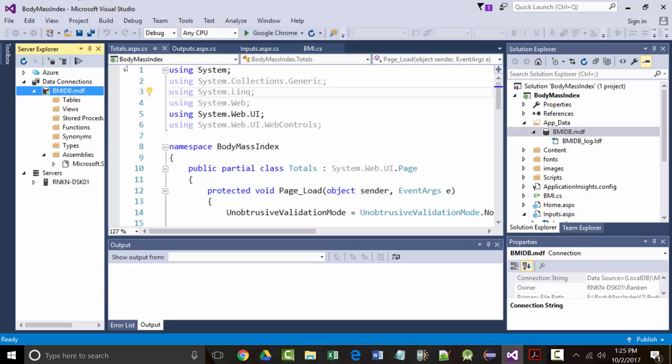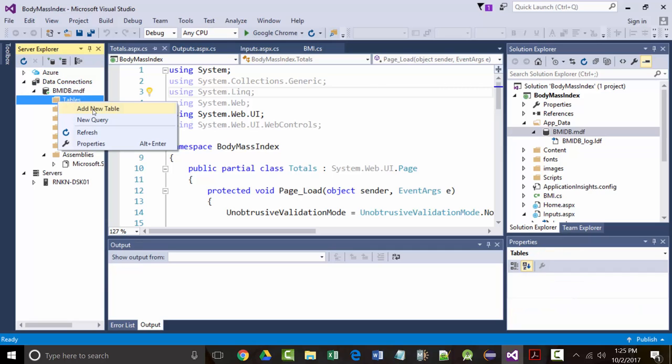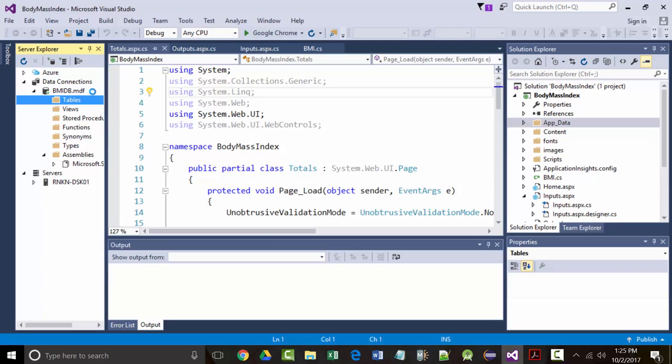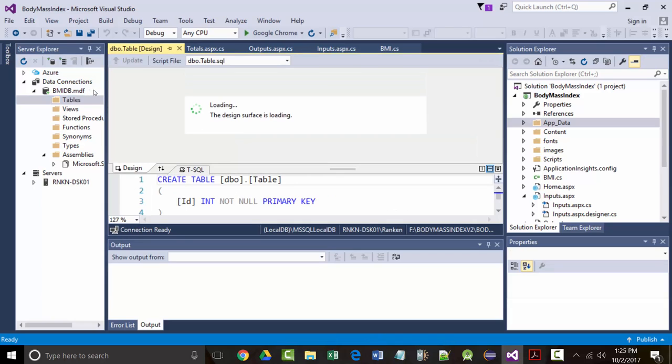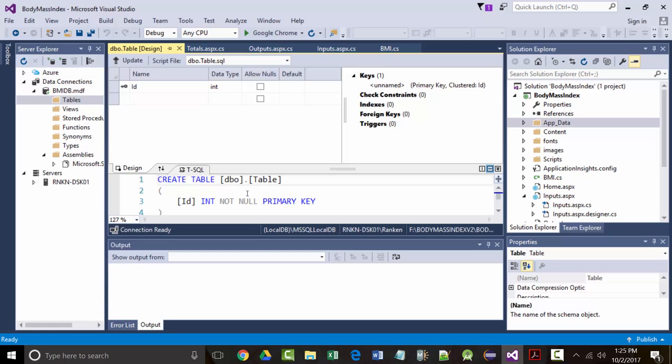So I'm going to right mouse click on the folder that says tables, and I'm going to click add new table. Now it says loading, the design service is loading. Yours might load faster than mine. It's no big thing one way or the other. Even if your machine is slow to load, sooner or later this should come up.